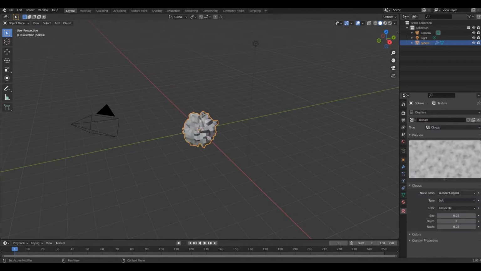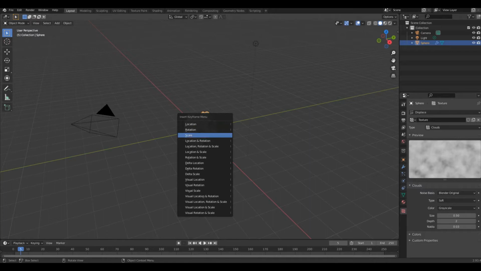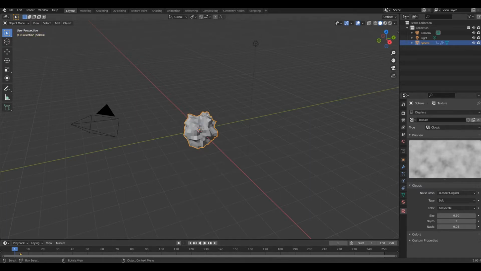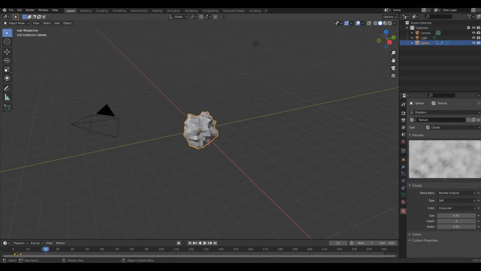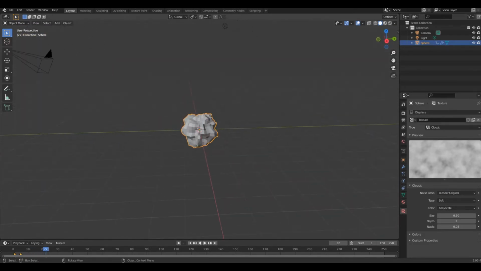Add clouds. Make sure the size is 0.5 and now go to frame 5 and press I to add a scale keyframe. Now go to frame 1 and scale it down really small and then add another scale keyframe so it pops up really fast like that.